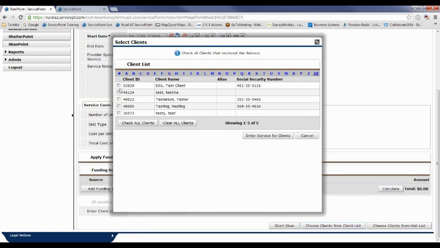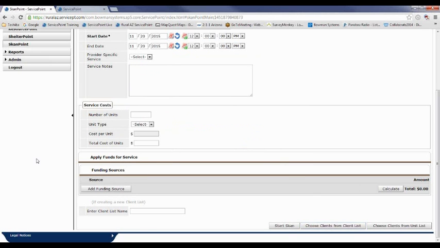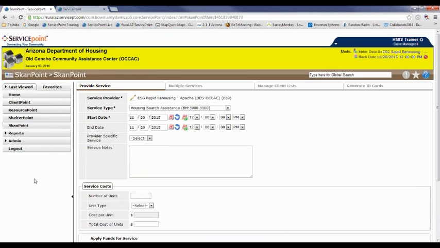And now you're given the option of check marking the names of the clients who attended your class or received services that day. If everyone on your list receives services, you can click Check All Clients. Then click Enter Service for Clients, and it will apply that service of Housing Search Assistance to all 5. Click OK to confirm that services were entered, and that is how you use ScanPoint.